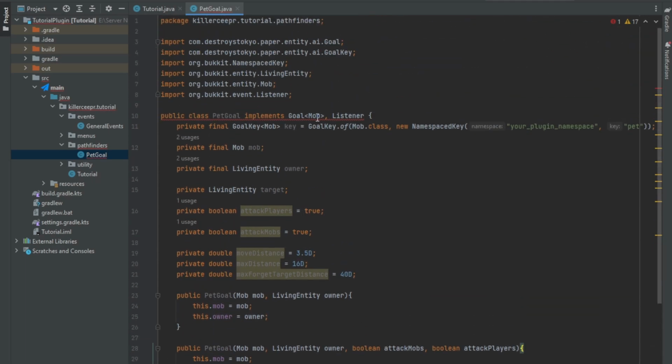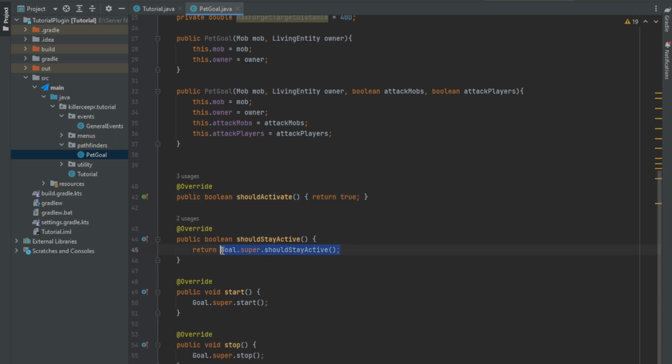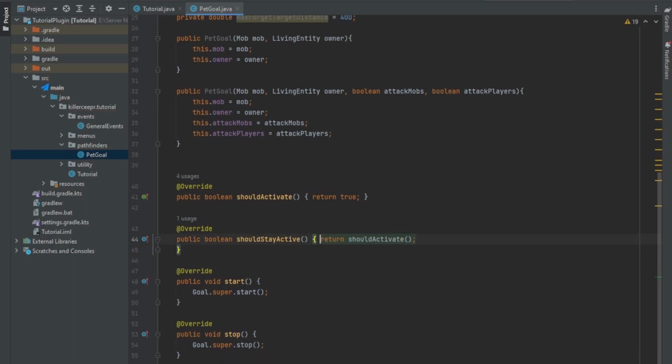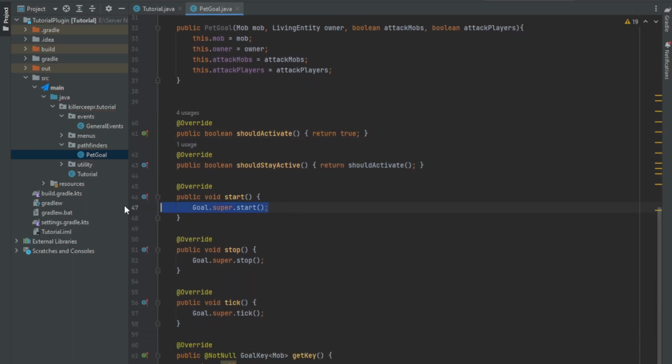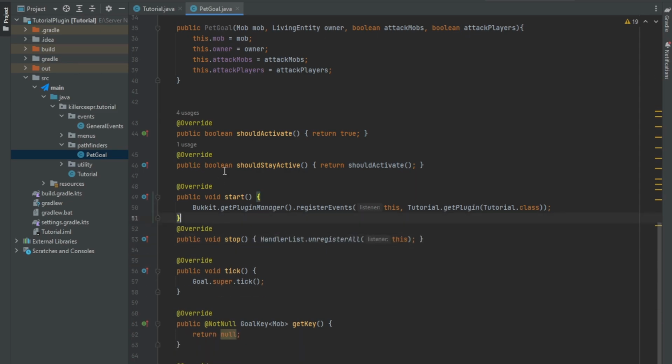And now I need to implement the methods for the MobGoal. I'm going to put all these in. And shouldActivate, I'm going to put that to true. shouldStayActive is going to be shouldActivate. And then the start is going to be Bukkit.getPluginManager().registerEvents. It's going to be this, and we just need to get the plugin. And then on the stop, HandlerList.unregisterAll(this). That's all you need in those two functions.